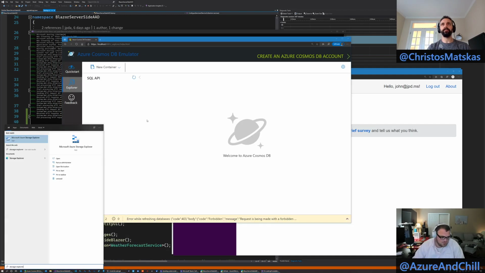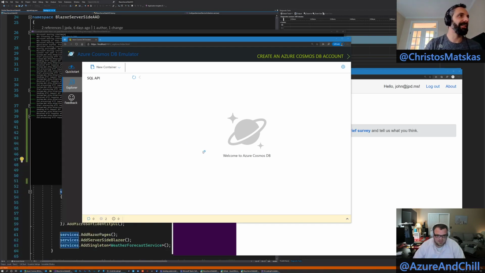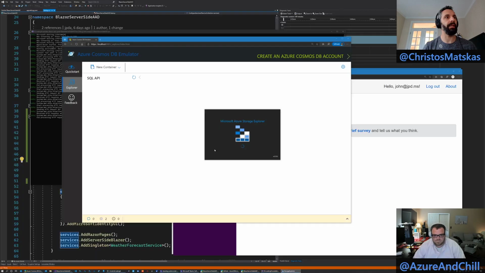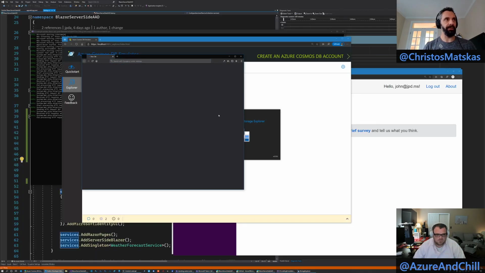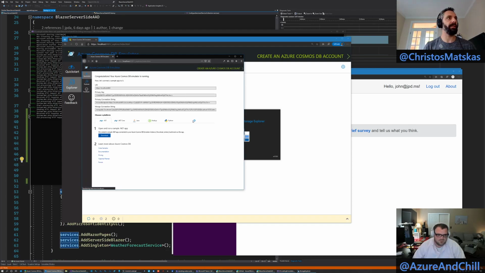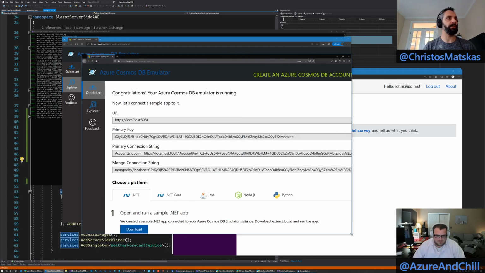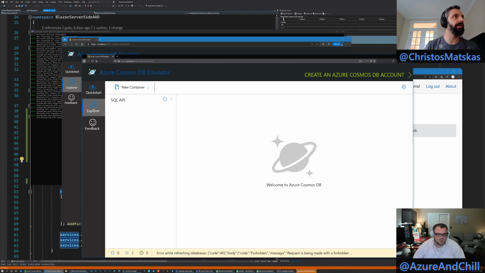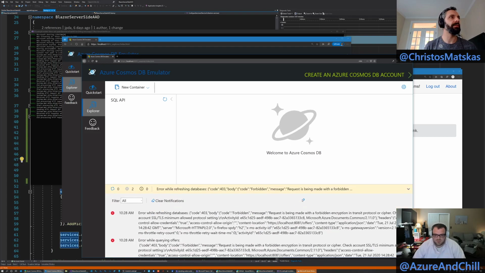Let's open Storage Explorer, or maybe I'll just open something like Firefox too, and see if that. No, I don't think it's your browser. I think it's something with the underlying emulator engine that's not working well. You think so? Yeah. Well, do you have Firefox or Chrome to test the case? I have Firefox, so let's try Firefox. Okay. Oh no, same thing. See? Request is being made with a forbidden encryption in transit protocol or cipher.